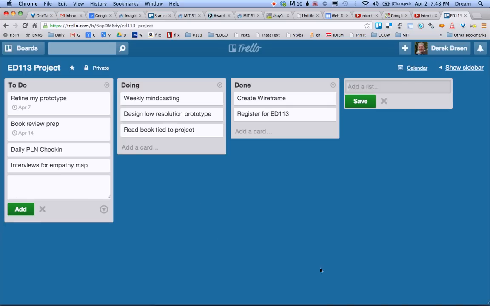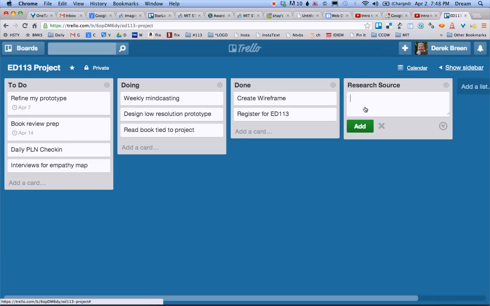Now, I might want to add another list. So another one of these boards here. So let's say in addition to to-do, doing, and done, I could keep track of my research right here. So research sources. And let's say that one of the books that I'm using is Turtles.